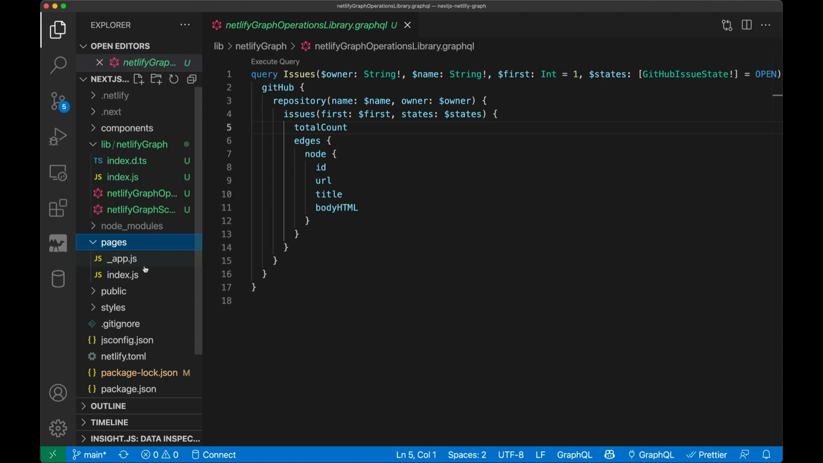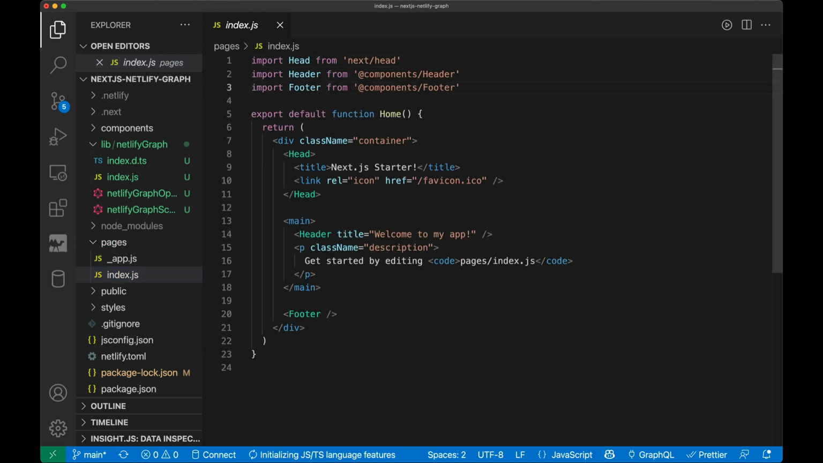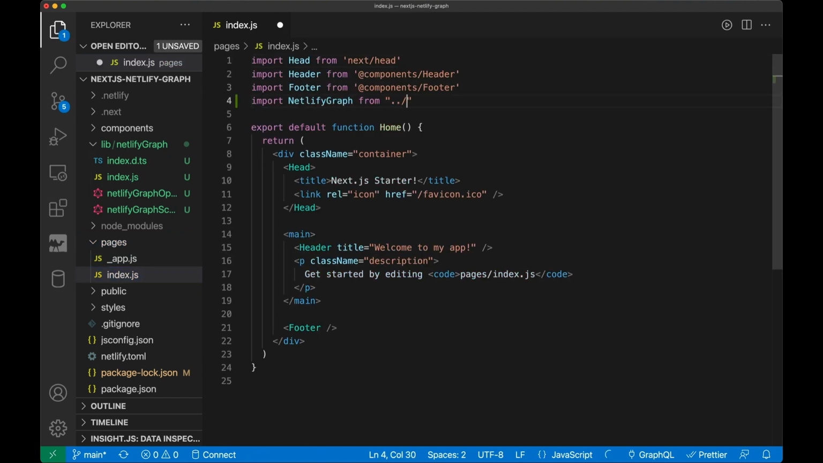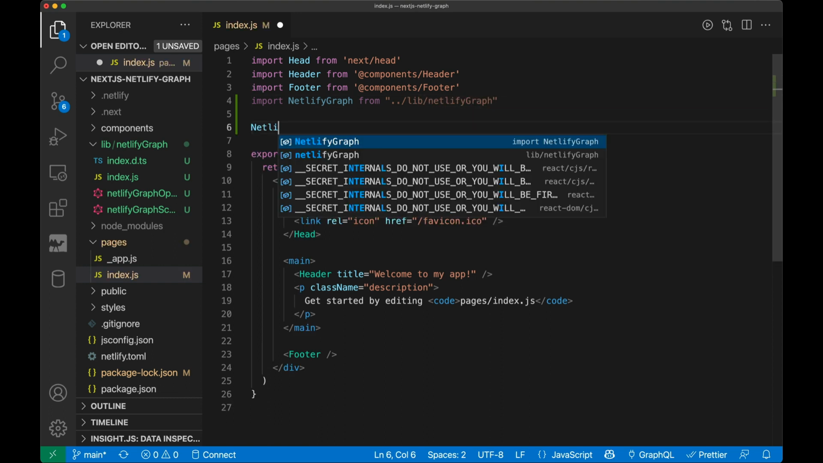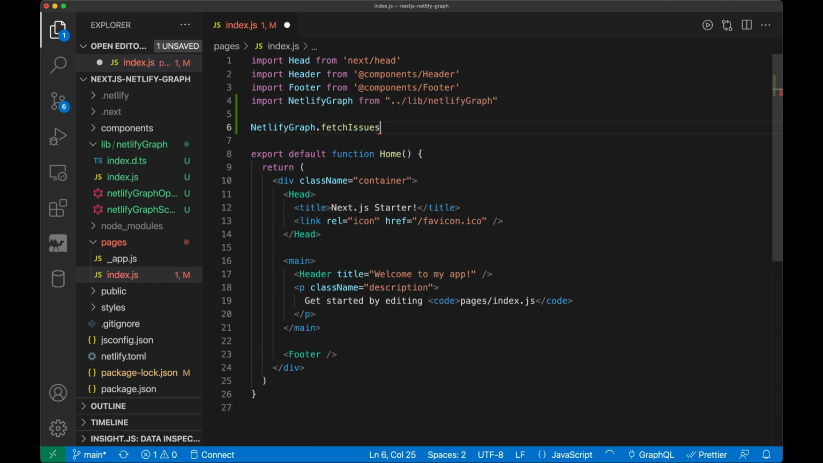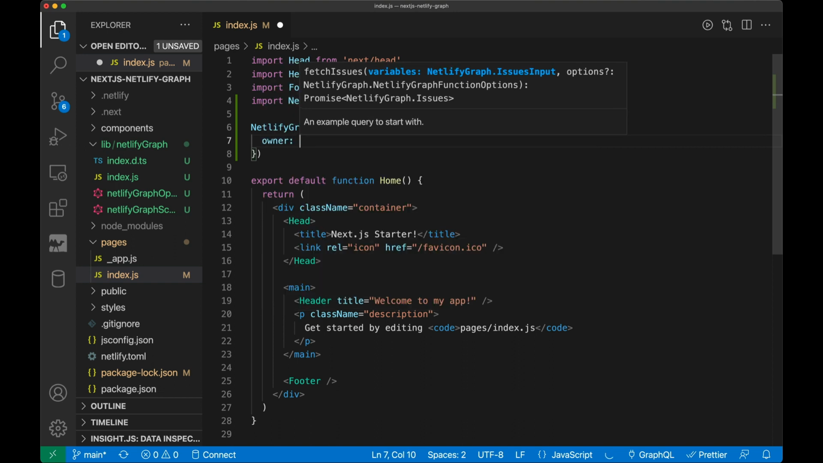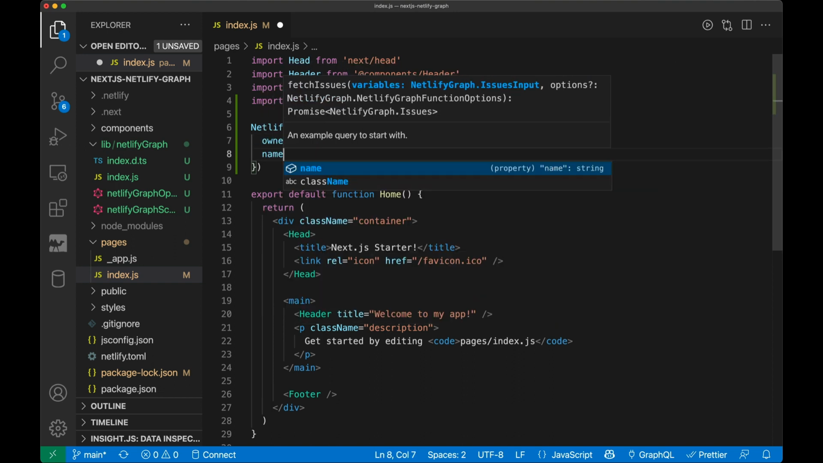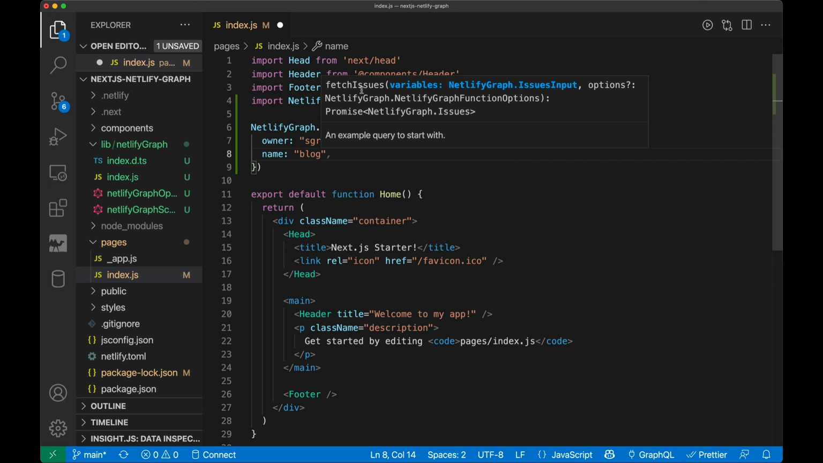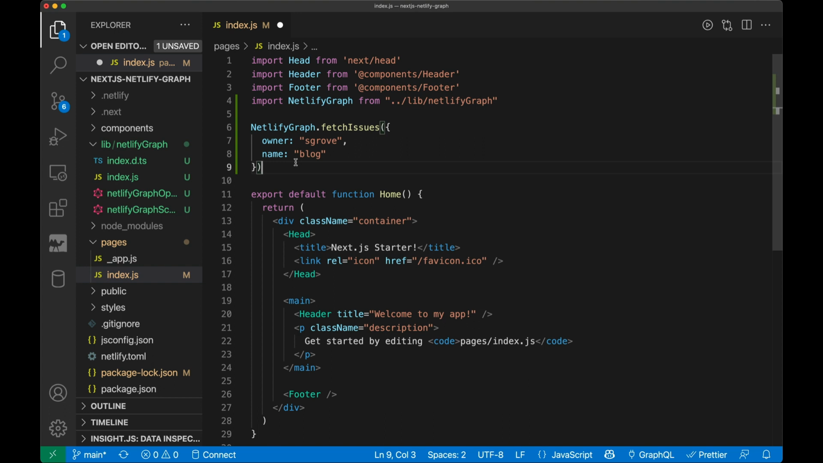Now inside of my application, say index.js, for example, I can import this file. And this has full autocomplete support now. So if I fetch issues, we can see that there's autocomplete. It knows that name and owner are both required. First and states, however, are optional. So let's hardcode this to sgrove blog. And if we hover over either of these, you can see that we get full docstring support on this. So our API client is actually documented both on the inputs as well as the outputs.